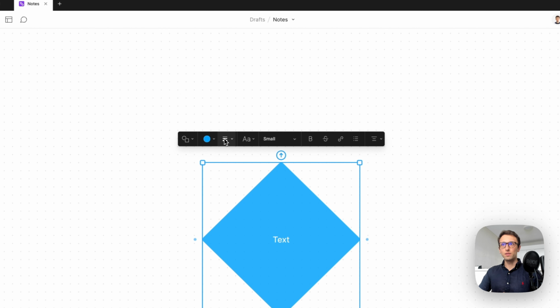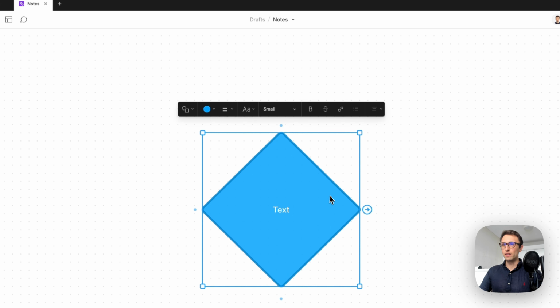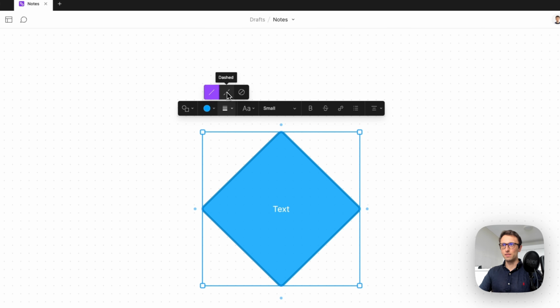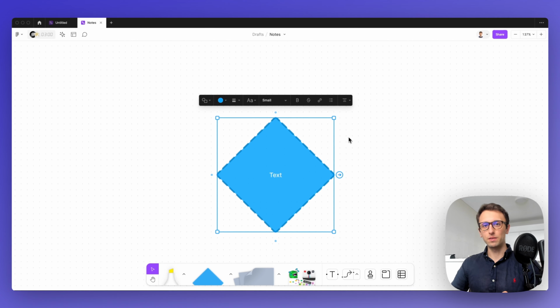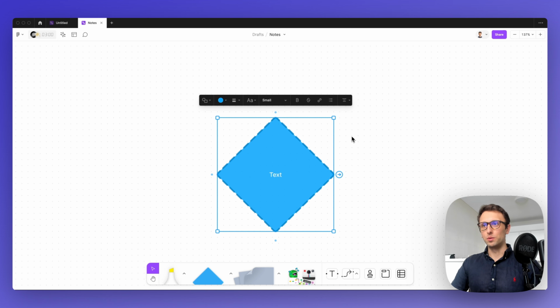On top of that, there's also some other options which might be useful, such as the stroke. So if you want to add a stroke, you can simply select it here. You can also make it dashed. So these are all tools that are going to enable you to create documents with a clear hierarchy and visual structure, as you're going to see in just a moment.